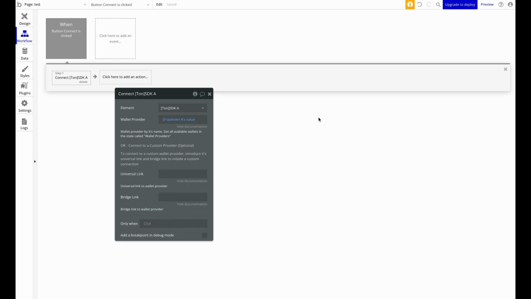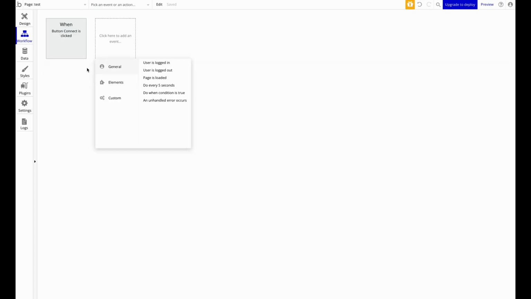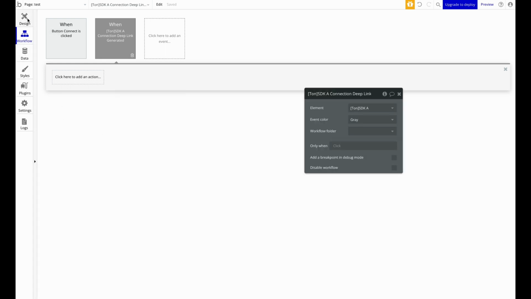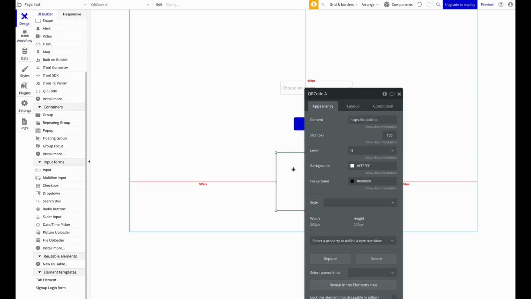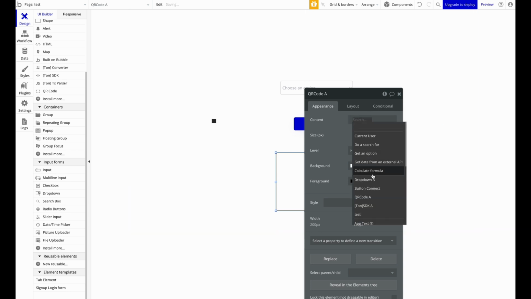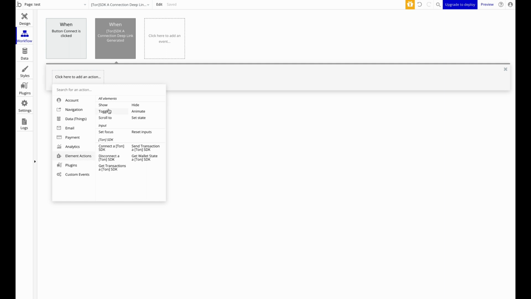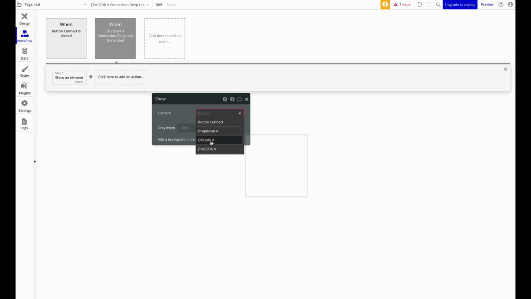This is optional. This action will trigger an event called deep link generated. This means that the link for connection is ready to be used in a QR code for connection. For that, we need a QR code element on the page that will use the generated link. We will show the QR code in the event that we added earlier.